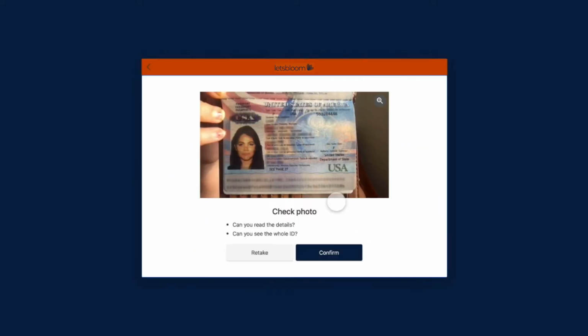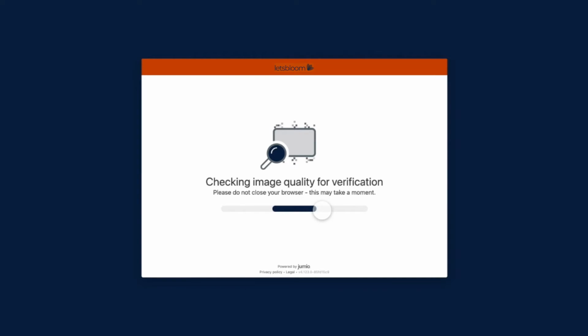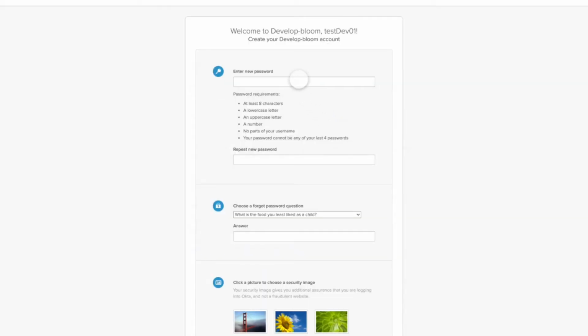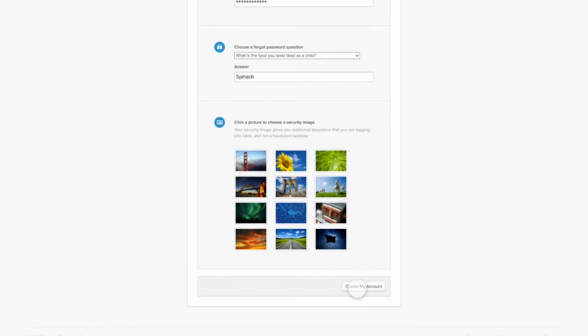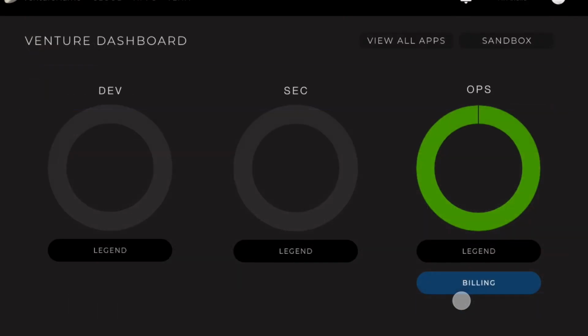identity verification process. Identity verification is central to Bloom's onboarding process. Now that the identity has been validated, we can receive and accept the invitation to the Bloom platform. We'll complete our registration by creating a password and security question, accepting the terms and conditions, and creating the account. Our sandbox cloud environment has now been created with Bloom's security controls baked right into it.